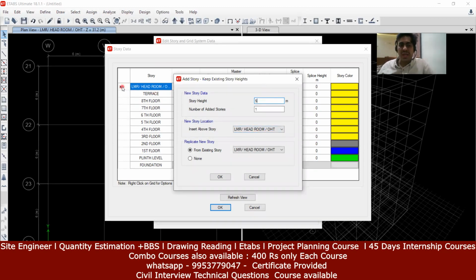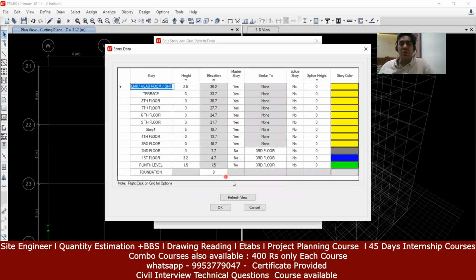Let us say you don't want to add it here. Even though you selected here, ETABS will ask you again whether you want to add this story exactly over this, or somewhere between the fourth and fifth floor. Let us say I want to add it between the fourth and fifth floor. I'll click it here and I'll click on the OK button. So even though I right clicked here, that story got created between the fourth and the fifth floor. And what was that height I had given? 5 meters is my typical height. That is why 5 meter is coming.